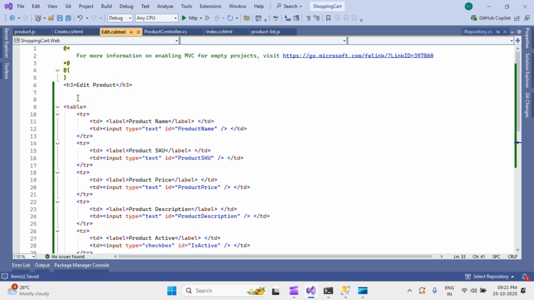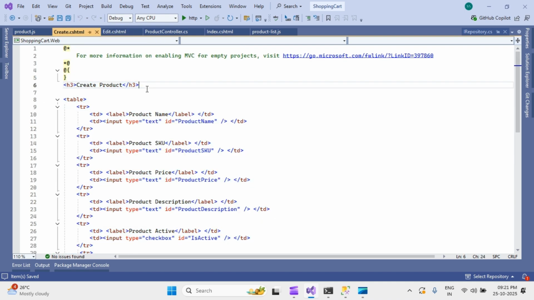So we can add it on the edit. This is called list. This is the method name, index, and the controller name. We use the same for the add.